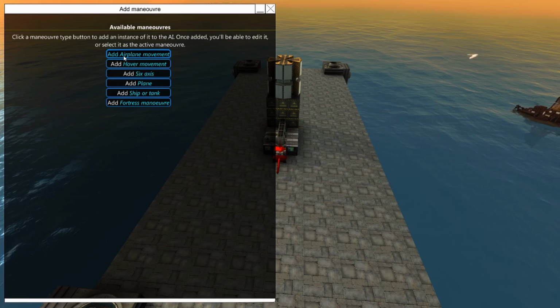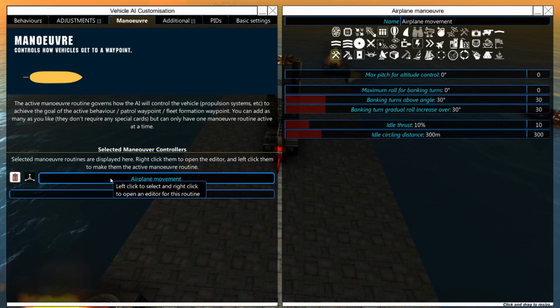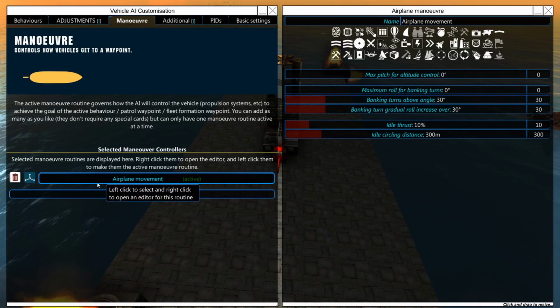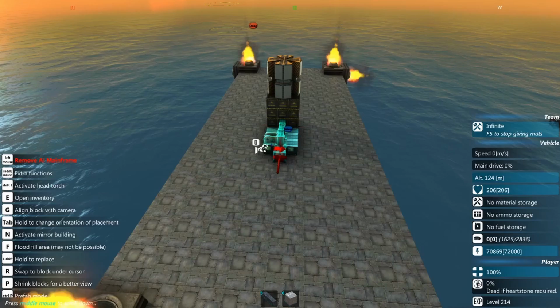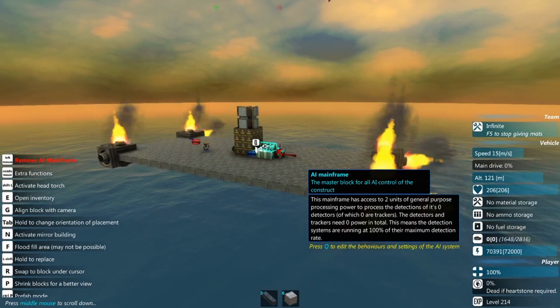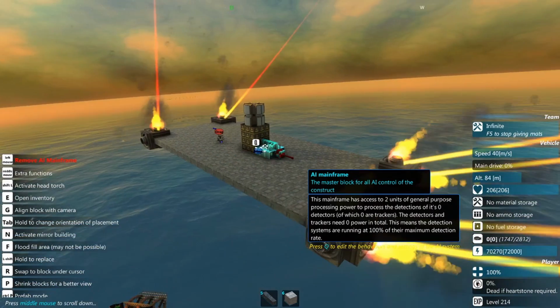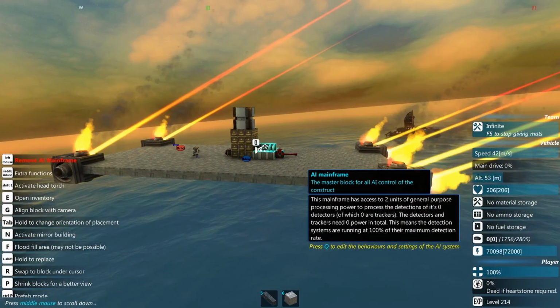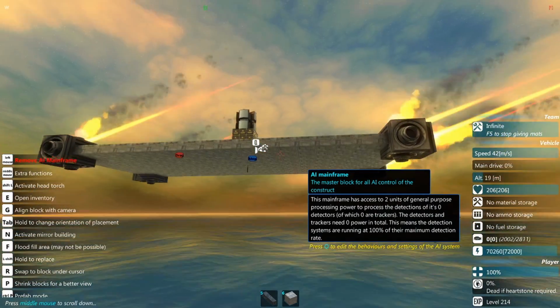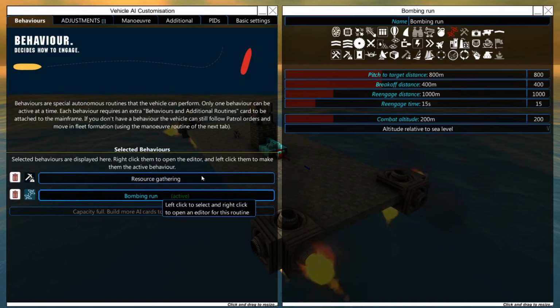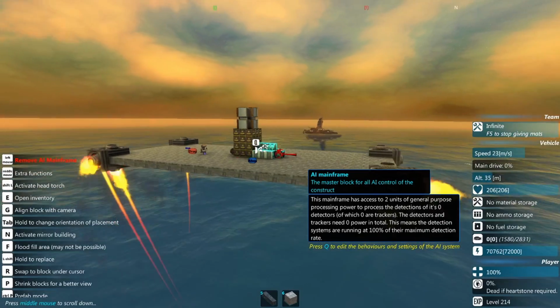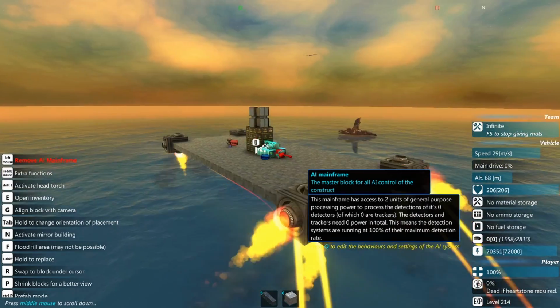So first off, we have airplane movement. And you note that as soon as I add this, I can activate it here like the others, just to make sure that this is the active one. As soon as I activated that, I'm starting to get controls. So right now I am trying to maneuver, and I'm trying to maneuver right into the ocean, apparently. Let's see. Oh, yeah, let's do a bombing run instead of maneuvering into a resource zone, shall we?